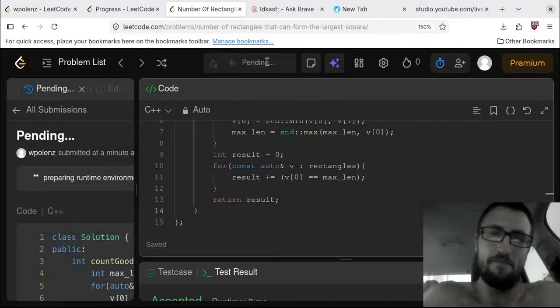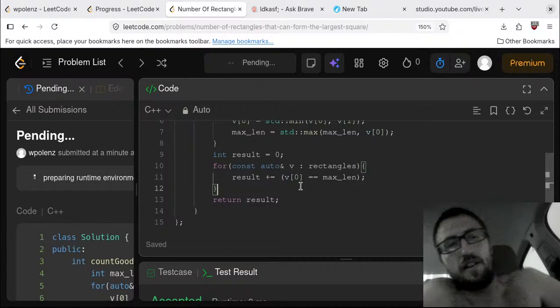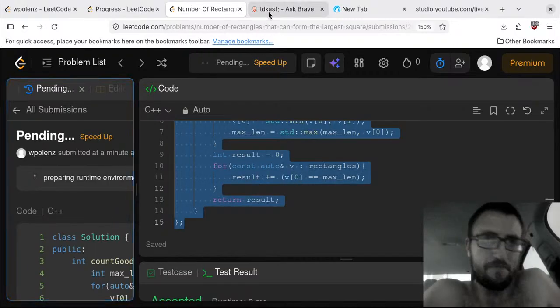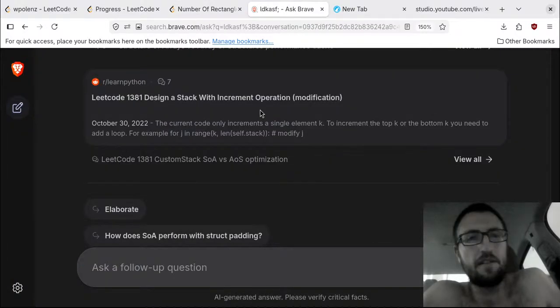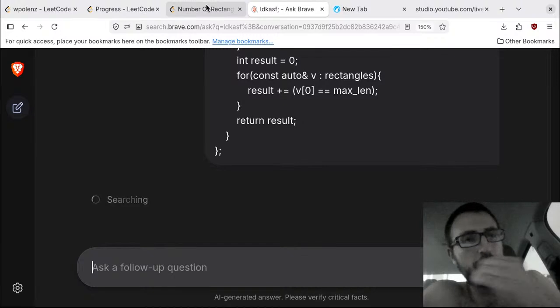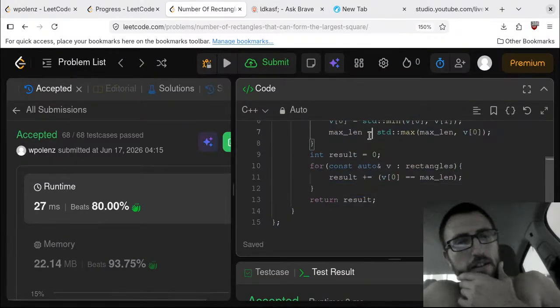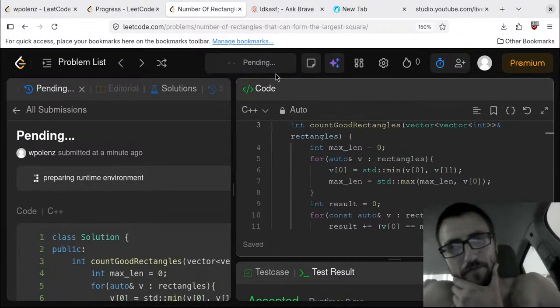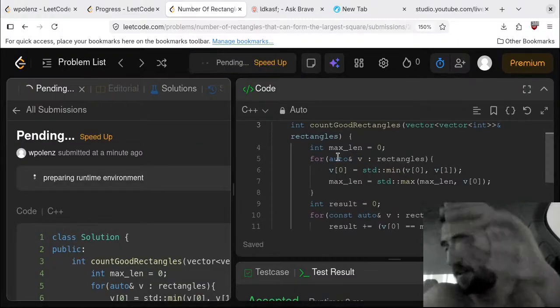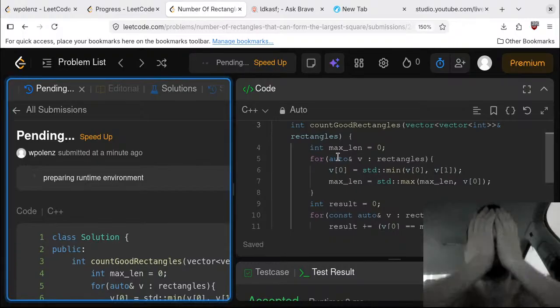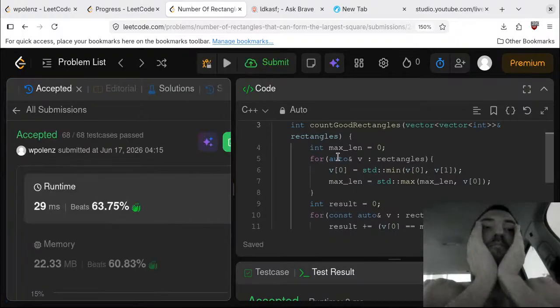All right, I'm gonna try one more time. Let's see if I get some micro optimizations here. Yeah, it's not 100%, man. Are there better ways to do this? Maybe.